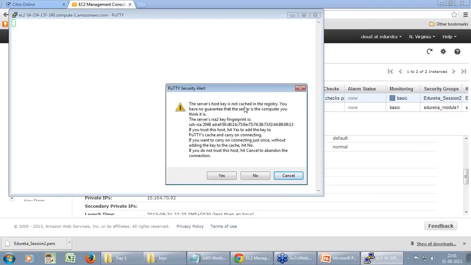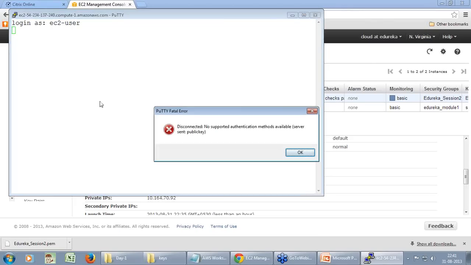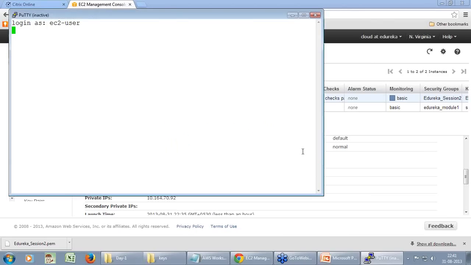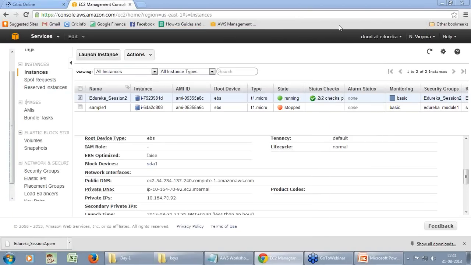The server's host key is not cached in the registry. Okay, and I provide the username. You see, disconnected, no supported authentication methods available. Server sent public key, so it is not available. Clear, Babu? So I am stopping this console.